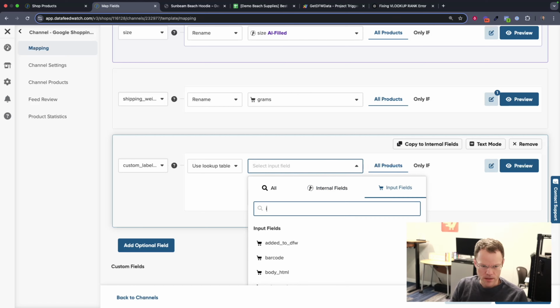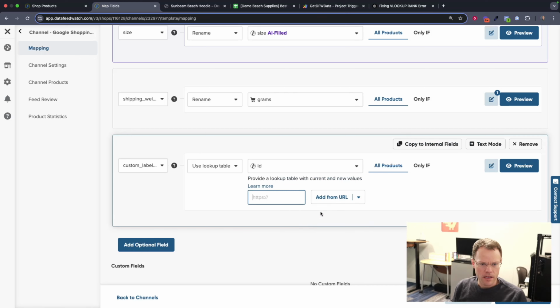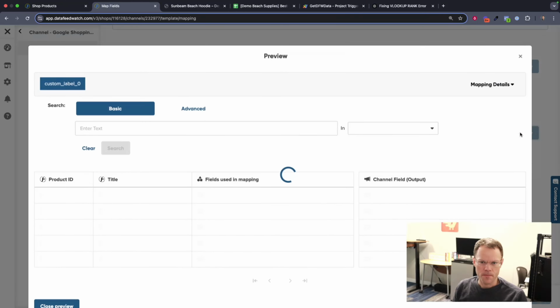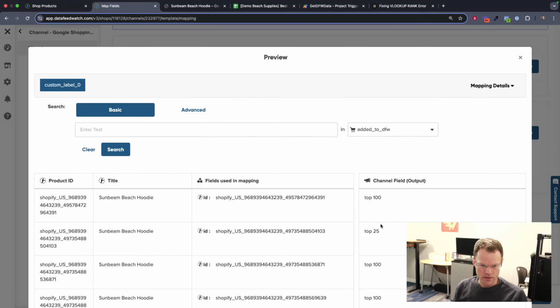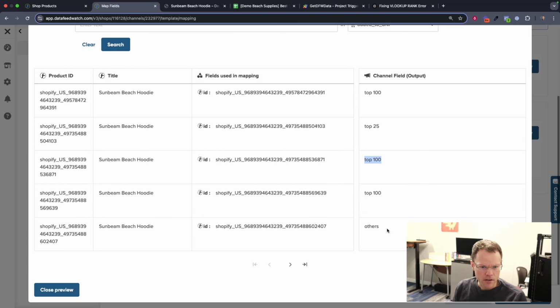And then I want to look up the item ID. And I want this item ID specifically. Add from URL. I'll paste in my URL. And then I'll hit preview. And then I'll show you how this worked. So here's my item IDs, and here's their top seller rankings. There's some top 100, 25. Here's one that didn't make the cut, so it's just others.